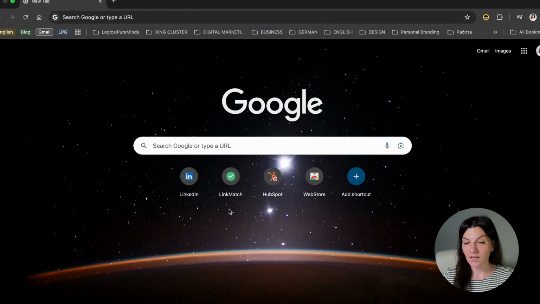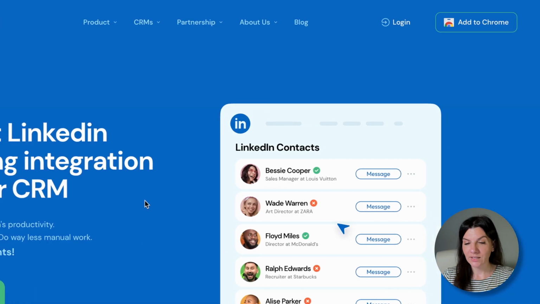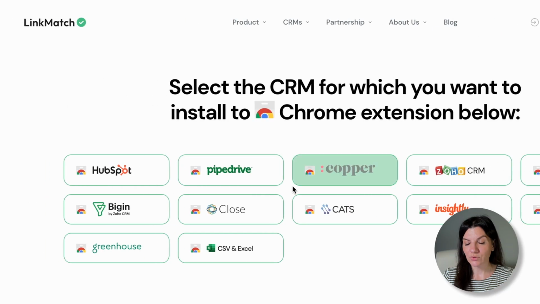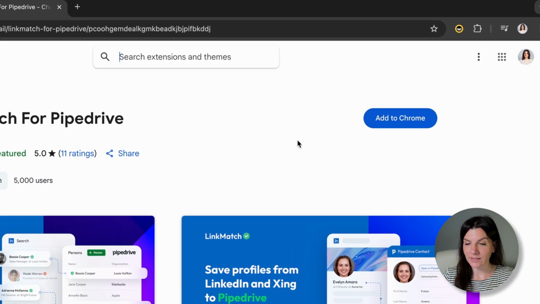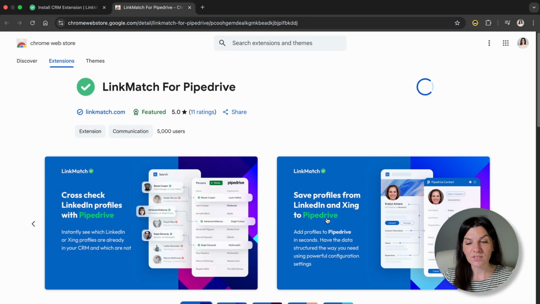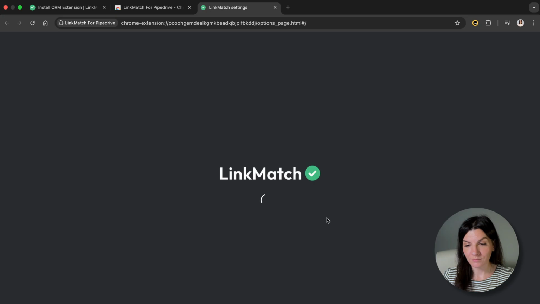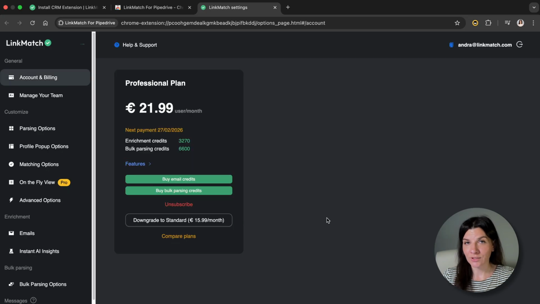Hi, I'm Alex from LinkMatch, and in this quick walkthrough, I'll show you how to use LinkMatch to save LinkedIn profiles straight into Pipedrive. Let's make a quick setup first. Go to linkmatch.com, click Add to Chrome, choose Pipedrive, and add the extension. You should sign in with your Pipedrive account. And done, you are ready to roll on.